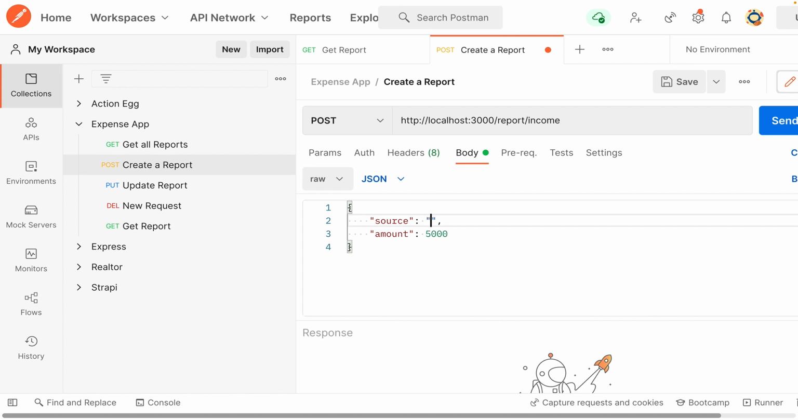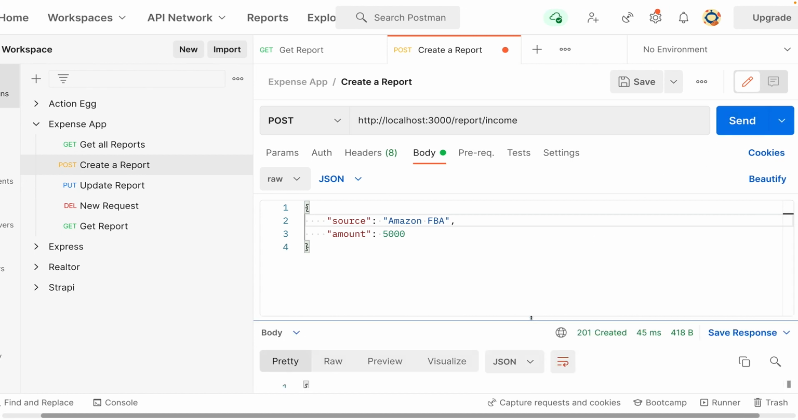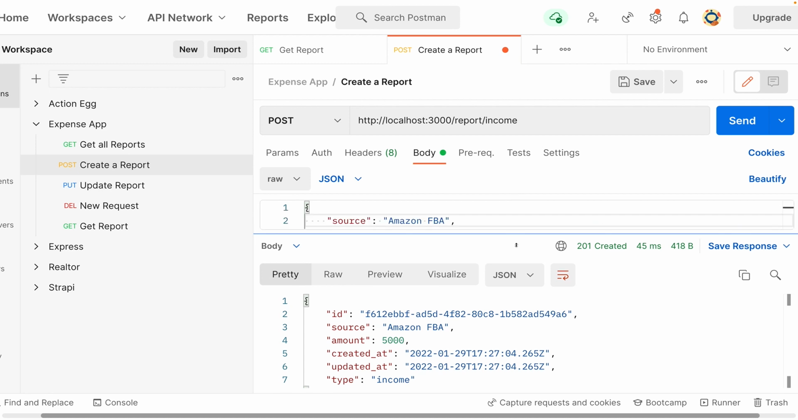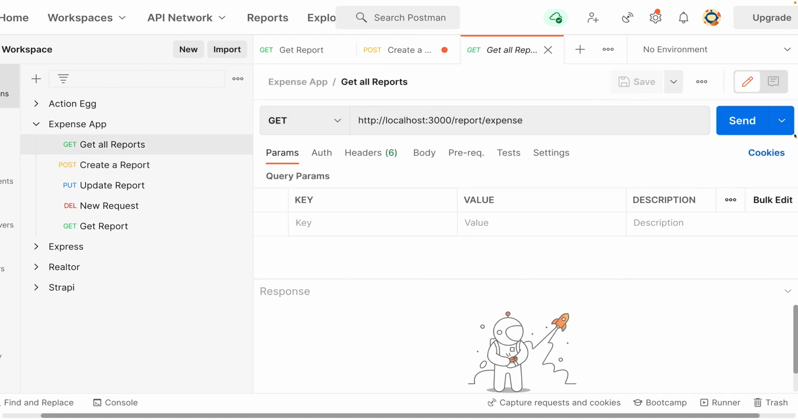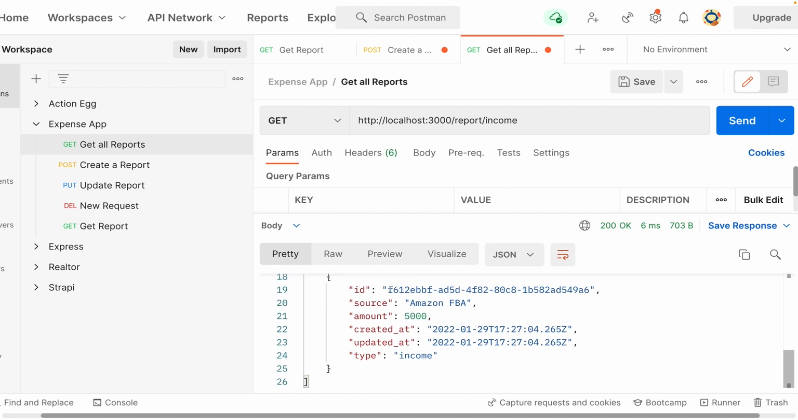What's another source of income? Let's say Amazon affiliate, or FBA. Let's do that. I don't know how to spell affiliate. Amazon affiliate. So we can create. This is really good. If I go to get all income, we should get another one. We do.